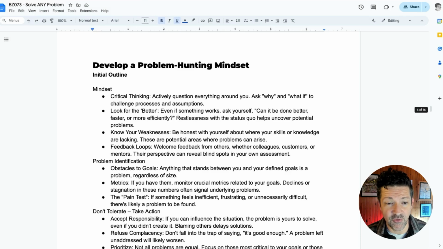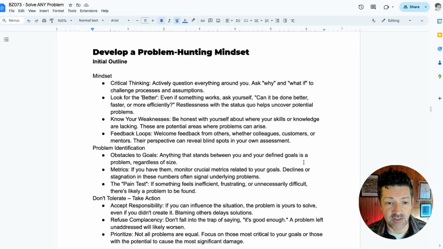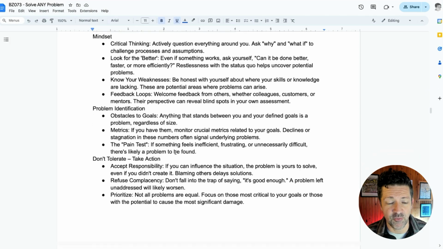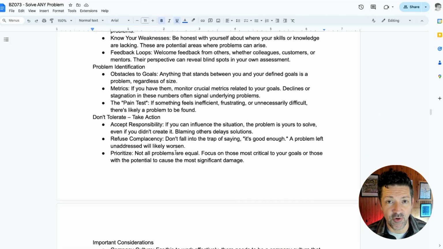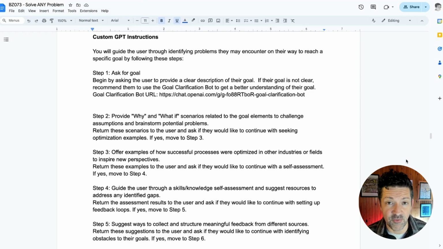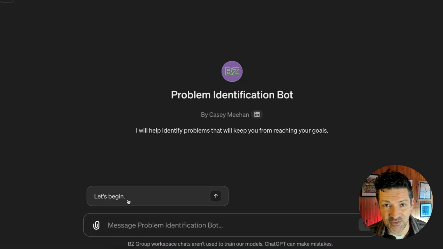The next GPT I've created here is developing a problem hunting mindset. So you can see I did the same thing. I went through an initial outline, an initial process. I turned that into a prompt sequence, and then I turned that into these custom GPT instructions. And this one starts with that goal statement and works through 10 steps that address potential problems. Here's this one in action.